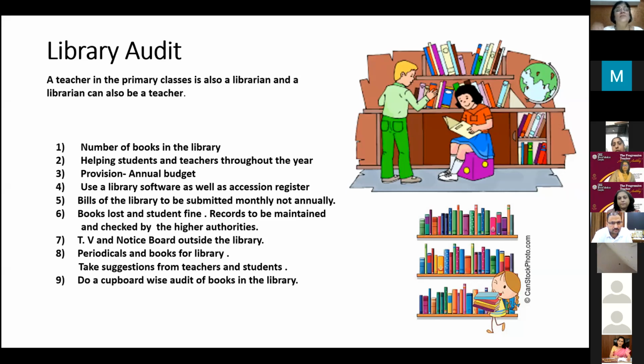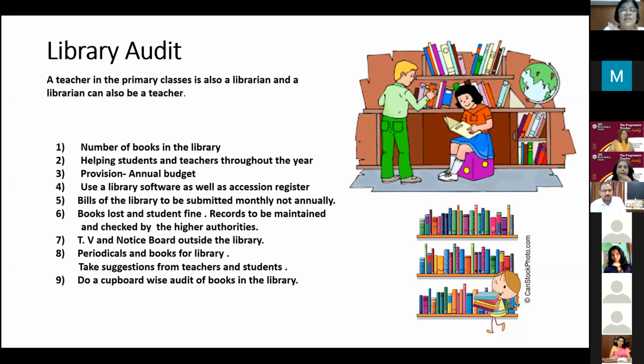Then please use a library software. Now this is again for a visual digital imprint, as well as an accession register. This is the physical accession register. Nowadays people don't use this, but still schools use both of them, that is the library software as well as the accession register. Then bills of the library are to be submitted monthly, not annually, right?